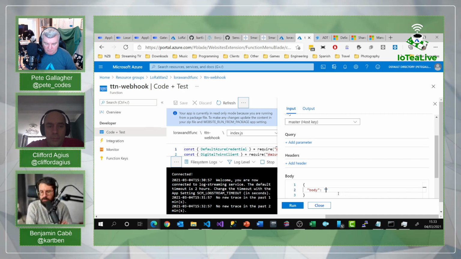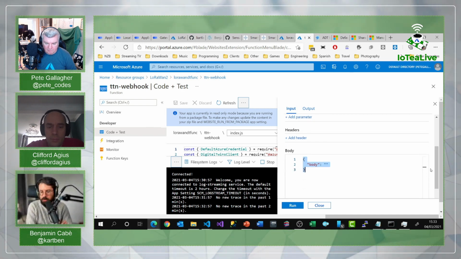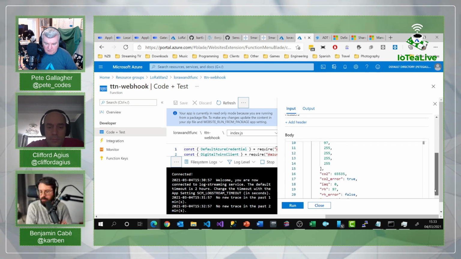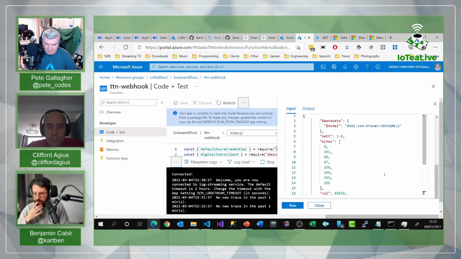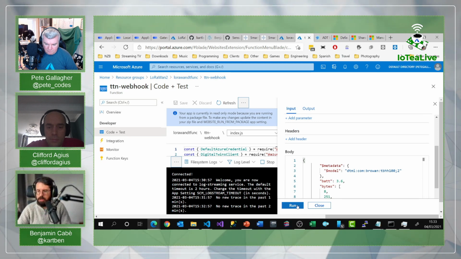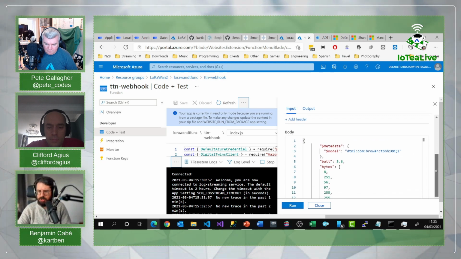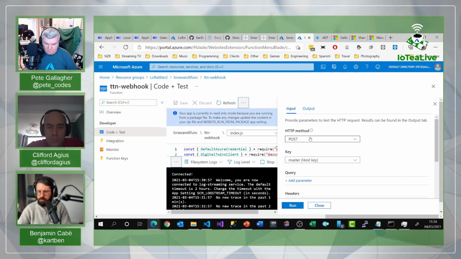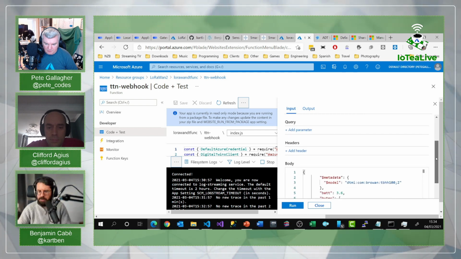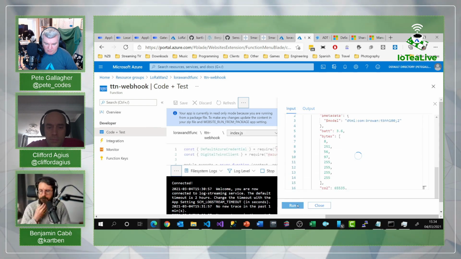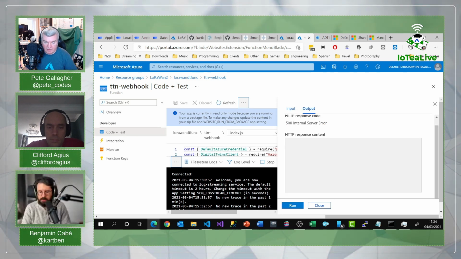That replaces the whole lot. Control A, Control V. This is hard. Let's try it that way. Let's make sure it's actually doing an HTTP post. Yeah, I'm guessing so. That's fine. We're good. And then run. Let's see what that does. Boom. Oh, internal server error.